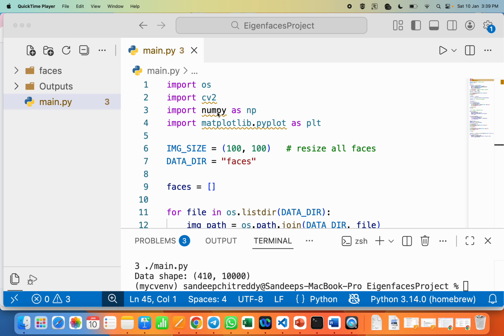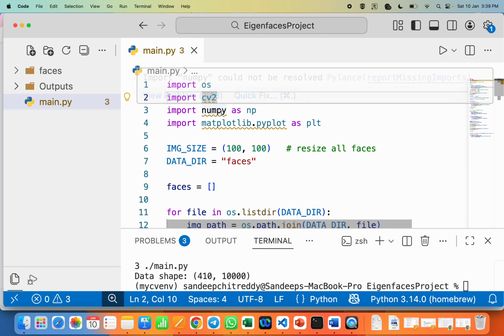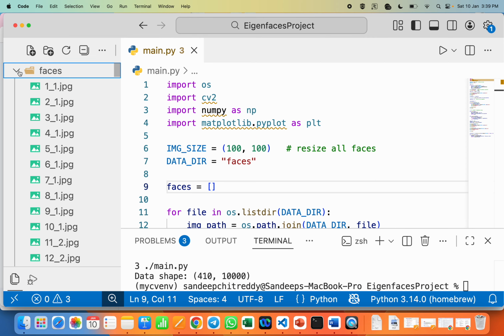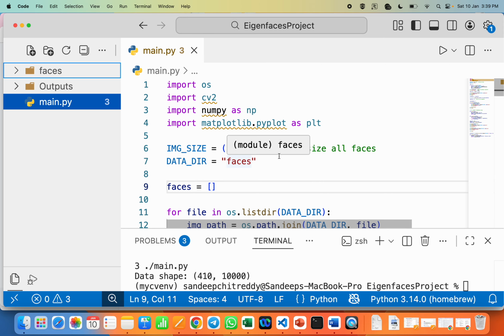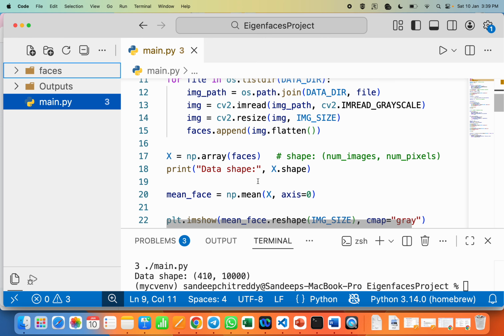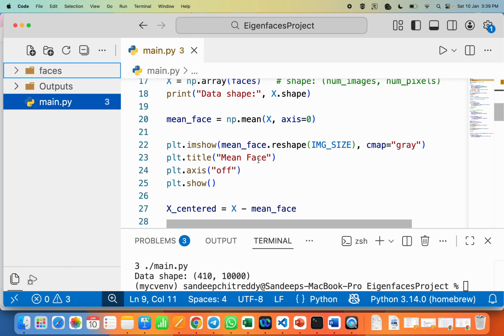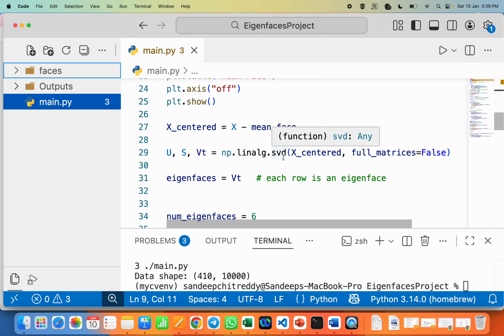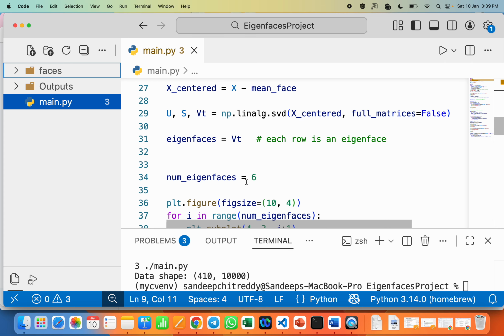Here we are using various libraries to implement this. We are using OpenCV, NumPy, and Matplotlib. We have all the face images here in the faces directory. We are reading each of those faces using the OS library and OpenCV, and we are computing the mean and centering each image to its mean, and we are applying SVD to compute the PCA. As we know, PCA can be efficiently implemented using SVD. So we are invoking the SVD function as part of the linalg library, which is part of NumPy, and computing U, sigma, and V transpose.